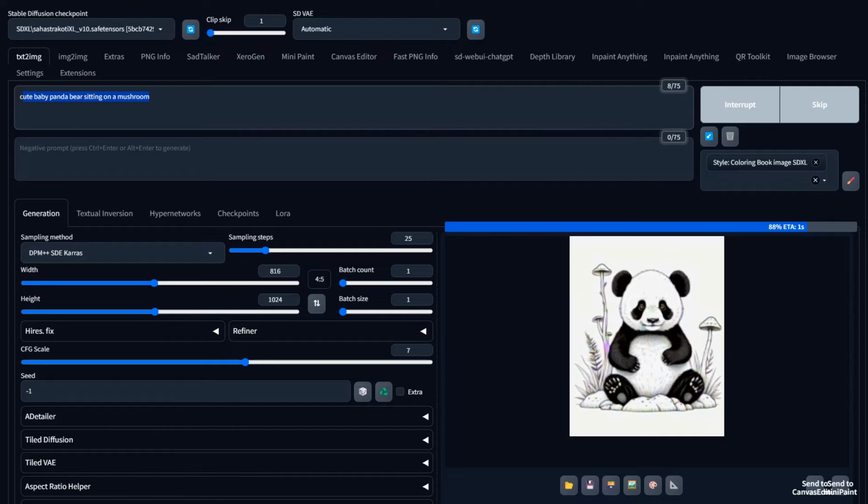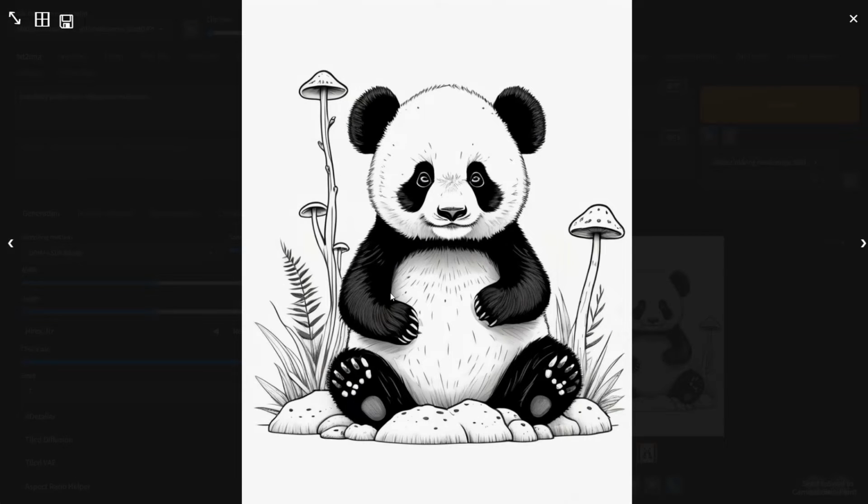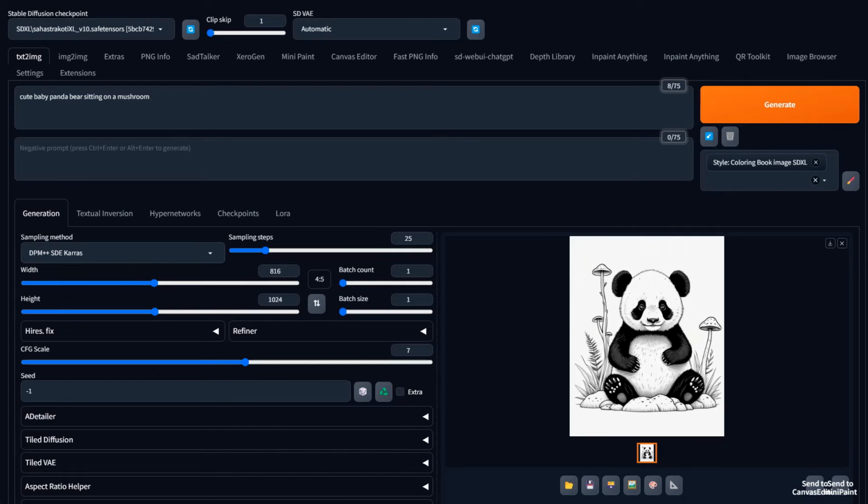Give it a second here to finish up. Okay, and there's your panda. Sitting next to some mushrooms. You'd probably have to render it a few more times to get one sitting on the mushrooms. Something you could do to try and help with that is increase this to like 8 on the config scale. Gives the AI a little more freedom to kind of be creative with it or to interpret what you're asking a little more literally.